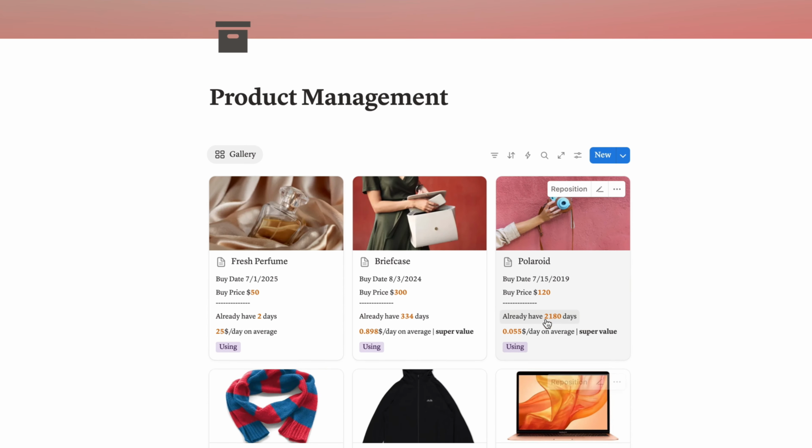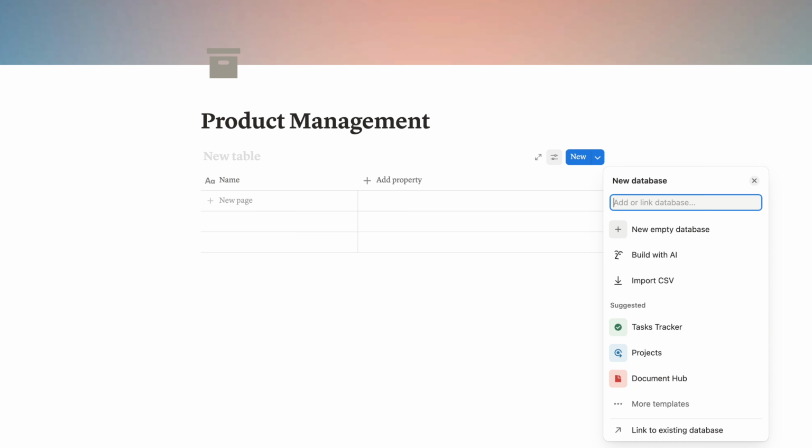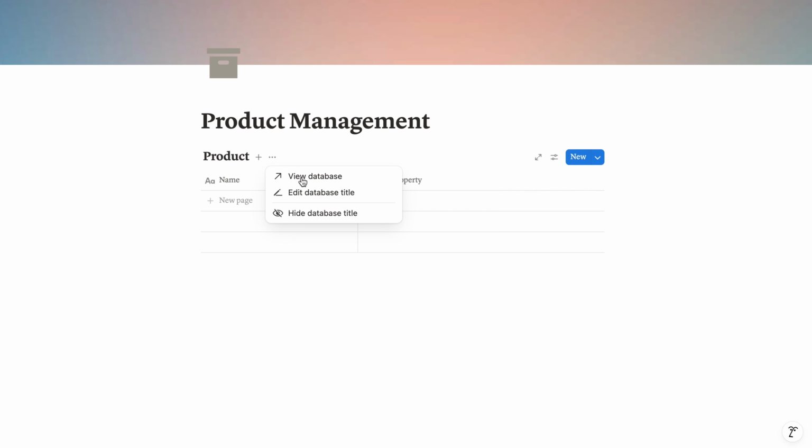Okay, let's get started. First, we can add a new database. And we can call the database product. We can also hide this title. Then we'll set four main properties.